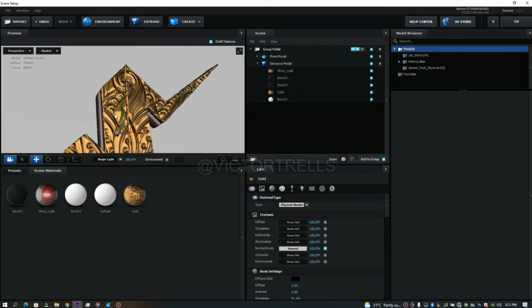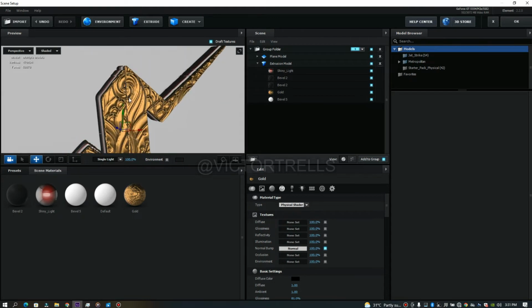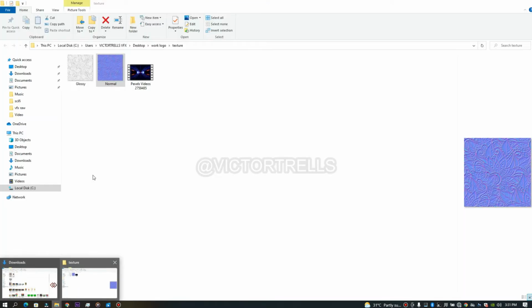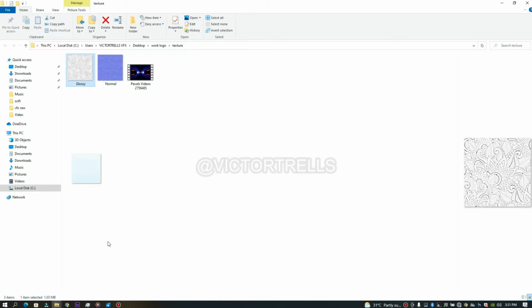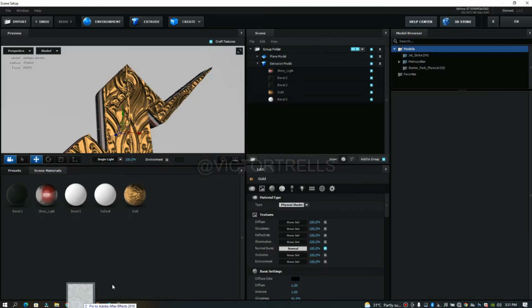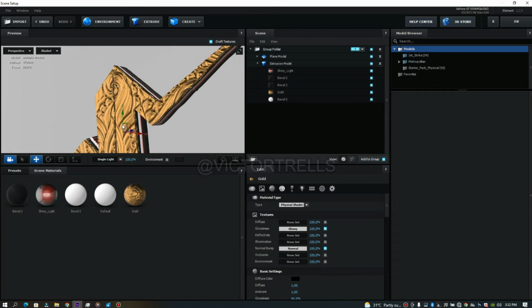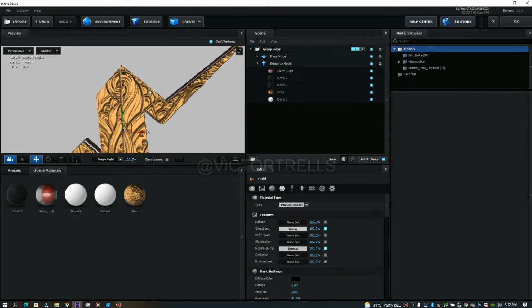So you notice as soon as I drop it, you can see the face of the texture has changed a little bit. And then for the glossiness, I will be dropping this other one, this glossiness. Come over here and then straight to this glossiness and then drop it here. Amazing. Now you can see it's changing. The face of the texture is actually changing now.